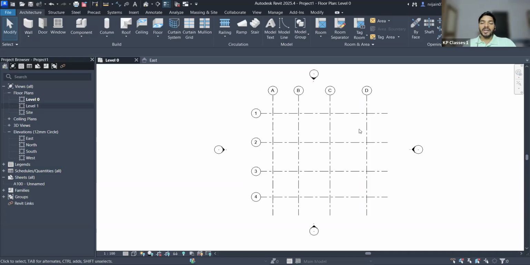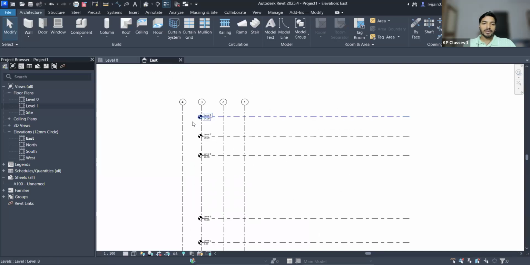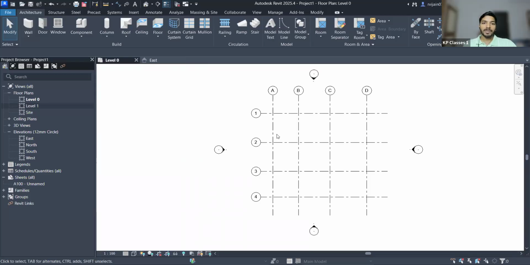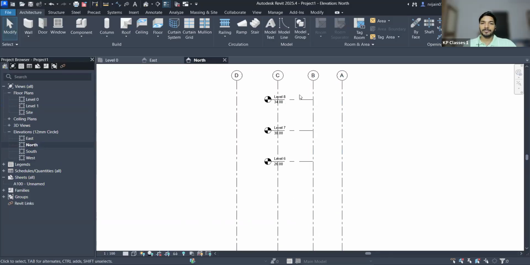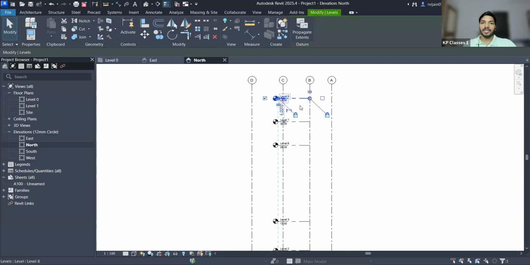So whatever grids we created in the floor plan, if you see in the elevation, we have got the same grids. But obviously all the grids will not be visible in all the elevations because they are perpendicular constraint. So we have got 1, 2, 3, 4 in the east elevation. So that means in the north elevation it will be A, B, C, D, right?